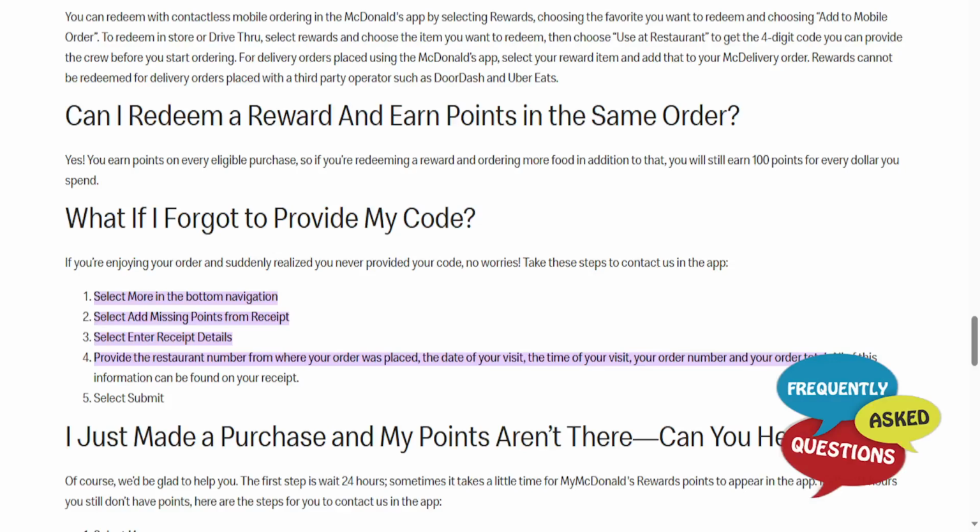Hey guys, in this video we're gonna go over how to add points to your McDonald's app with your receipt. Okay, so if you forgot to provide your code, very easy guys.